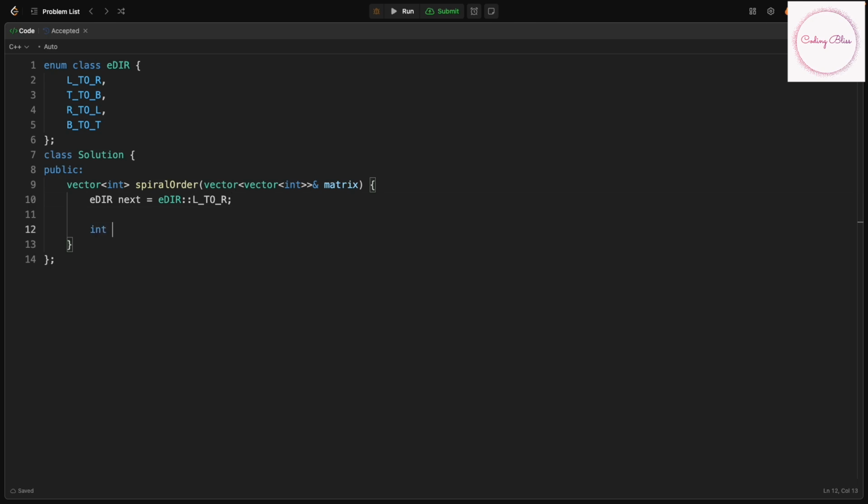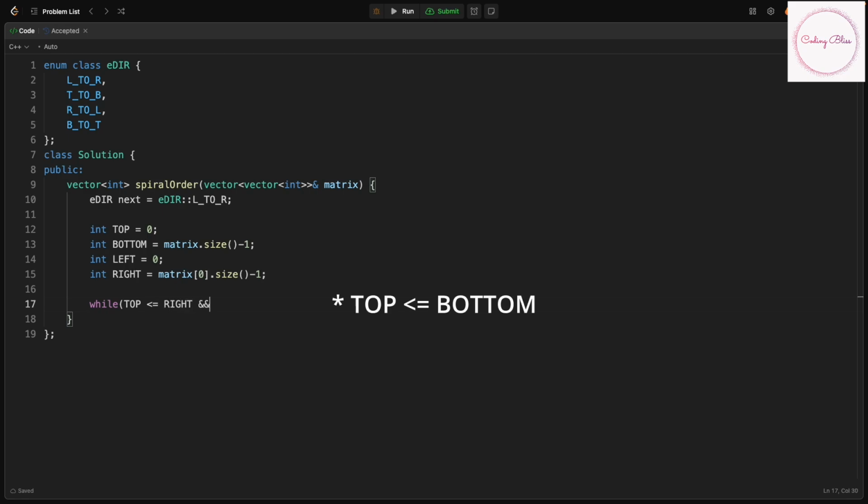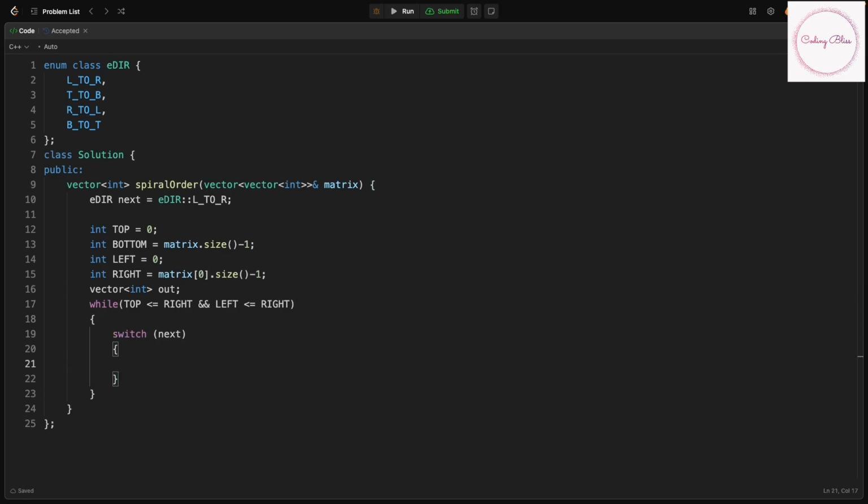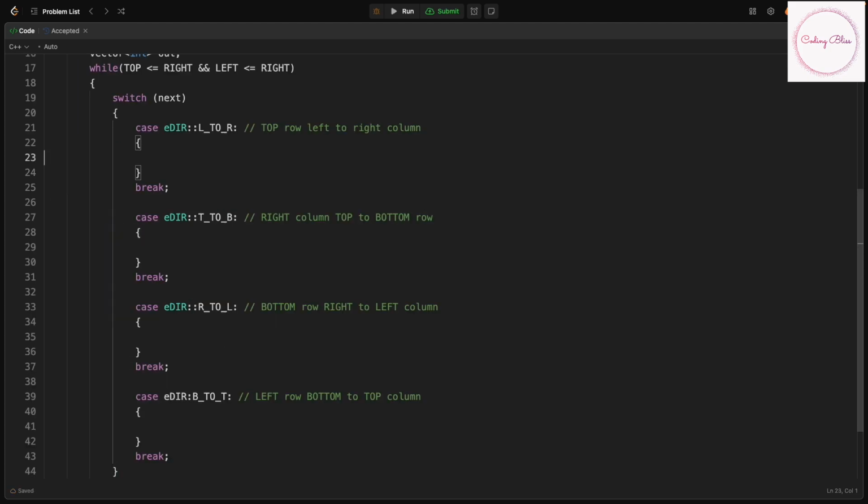We will keep a bunch of bookkeeping variables. This will be the start of the row, top, then bottom is equal to matrix dot size minus 1, the last row, and int left is equal to the first column, int right equal to the last column. Now what we will do is, we will iterate until top is less than or equal to bottom and left is less than or equal to right. Then we also need one array which will give us the spiral output. To start with, I'll just use a switch case, and we will have 4 cases to handle. Now let's populate each of them.